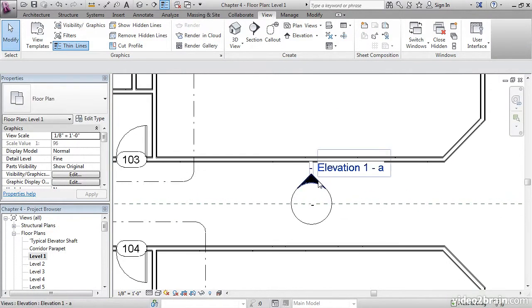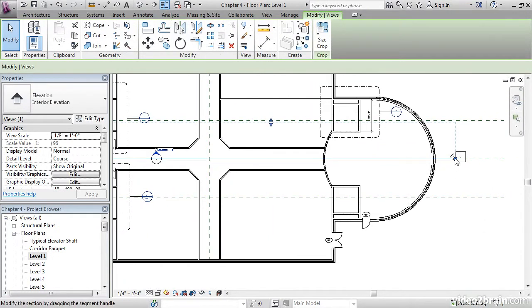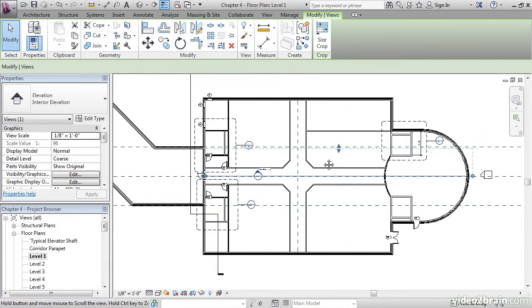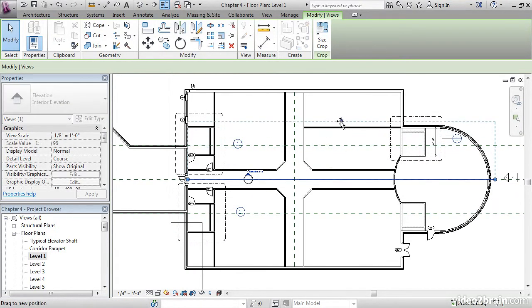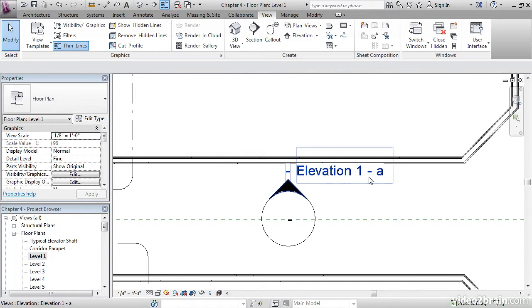Zoom in on the elevation and select the little helmet. Zoom out and just pull in the extents a little bit. This gives us a look right through the entire corridor. Let's bring it in just a little bit so we don't have any gaps and we can see the back wall here. Now that your elevation's in, notice that it says Elevation 1-A there.